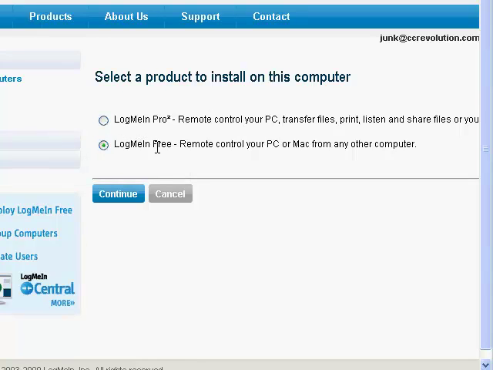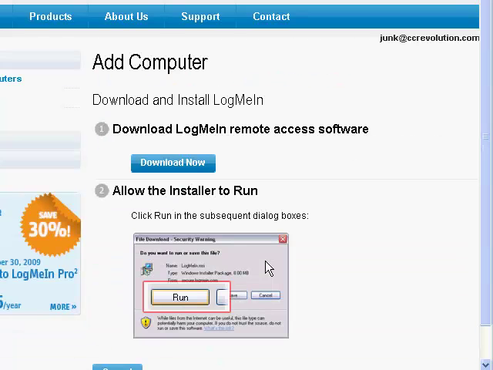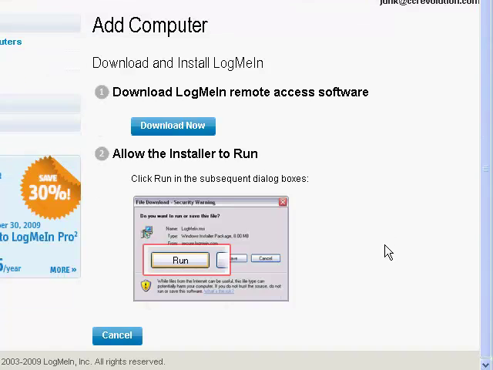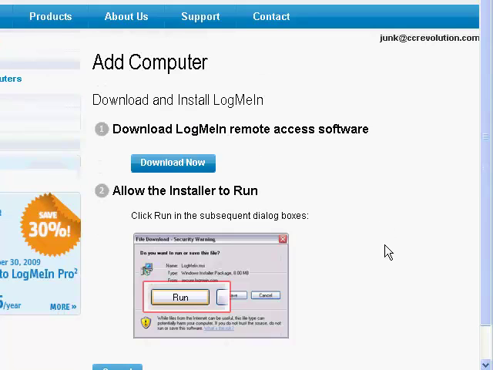Click here to put a bullet next to LogMeIn Free. Click Continue, and then download and run the installer. And you just follow the prompts. It just takes you all the way through. It pretty much runs by itself.